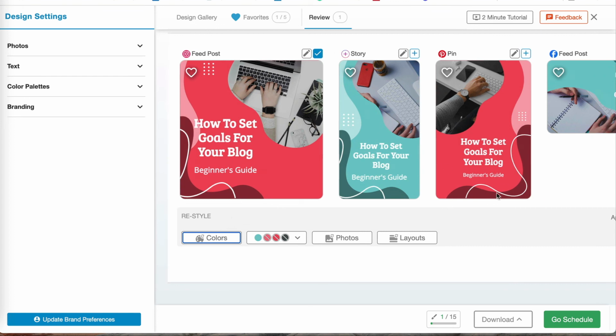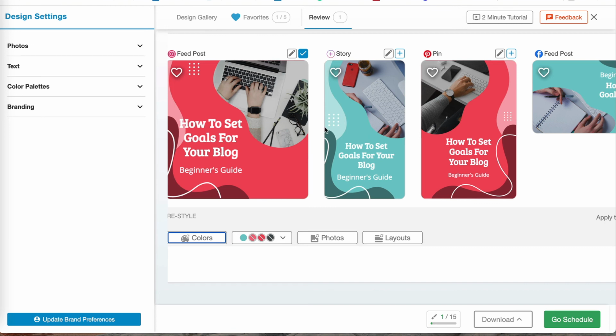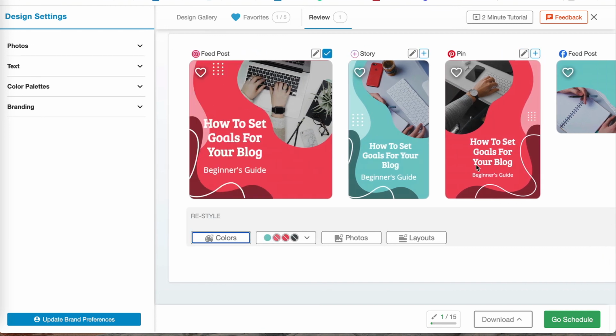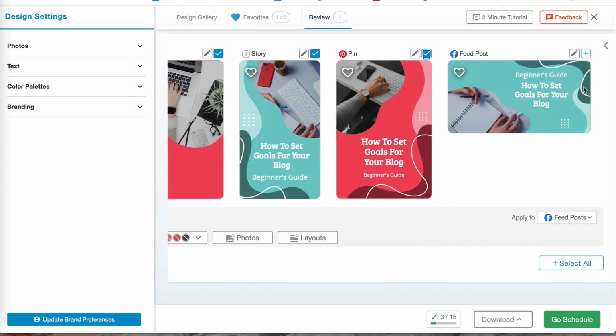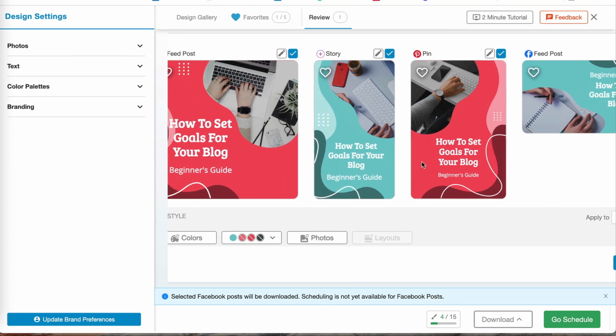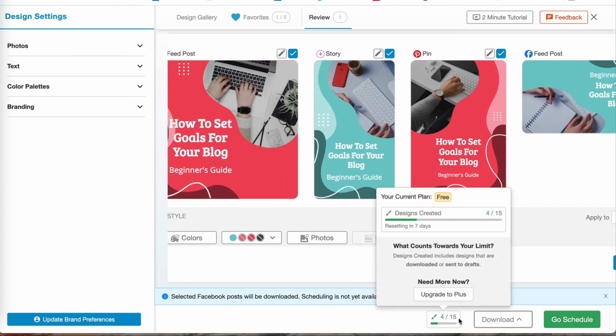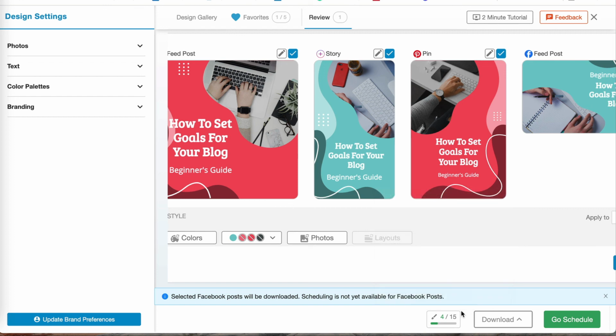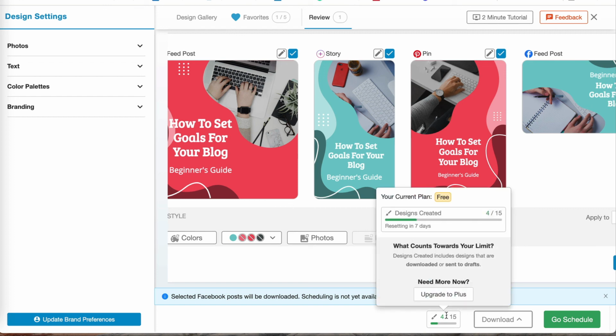And then once you have images and graphics that you like, you can select them, add them to your selections here, and what you'll notice is that each one of these images will add to your total count. So for this demonstration, I am just using the free plan, which allows for 15 image creations per month, but if you'd like to do more, you would need to upgrade to one of the plus plans.